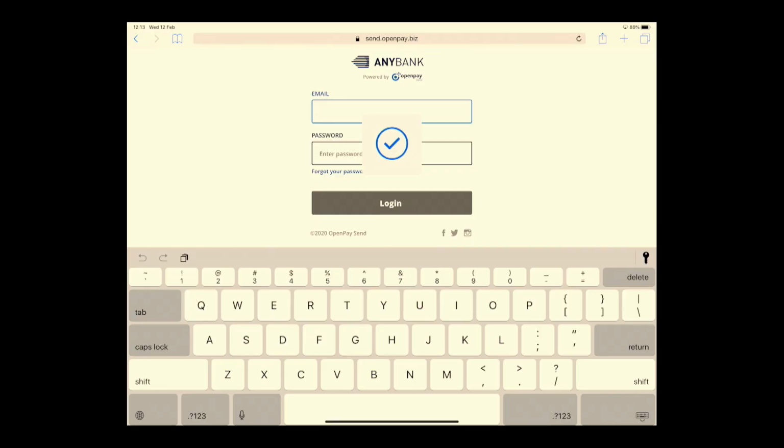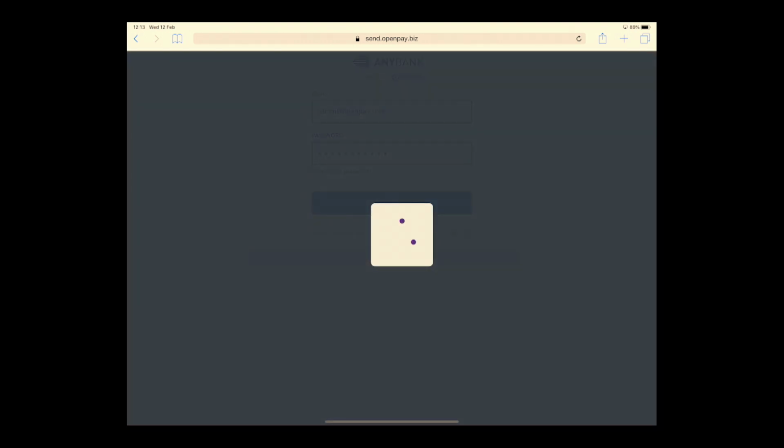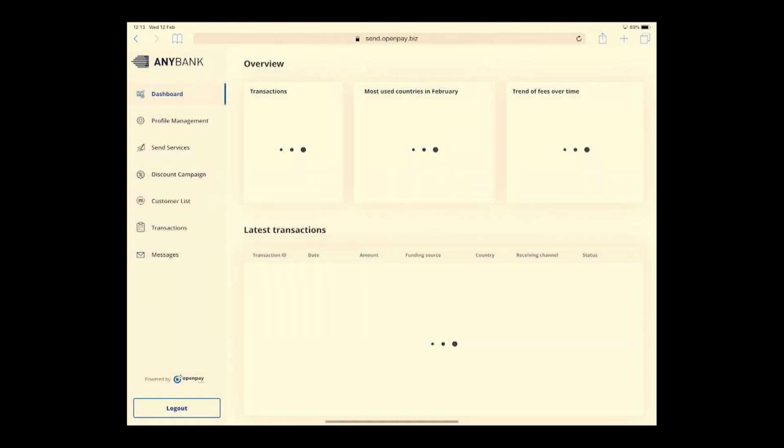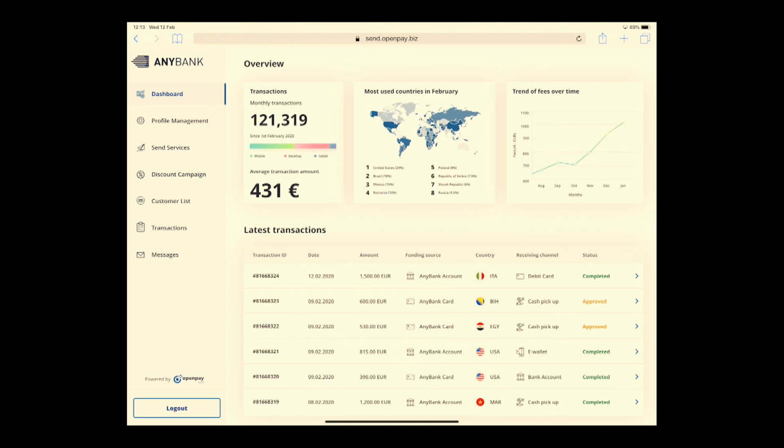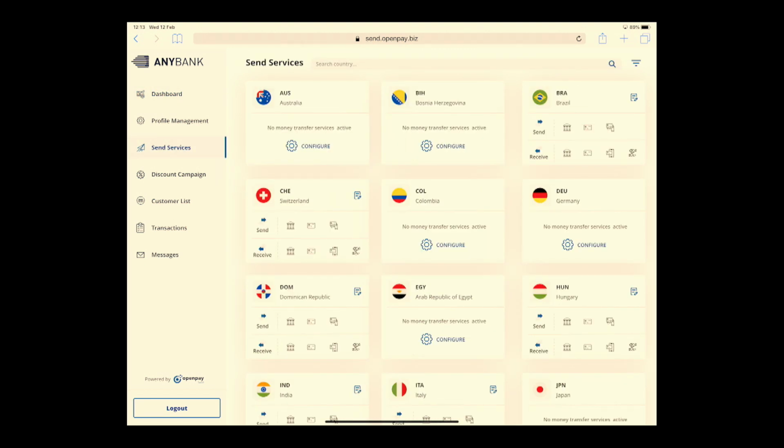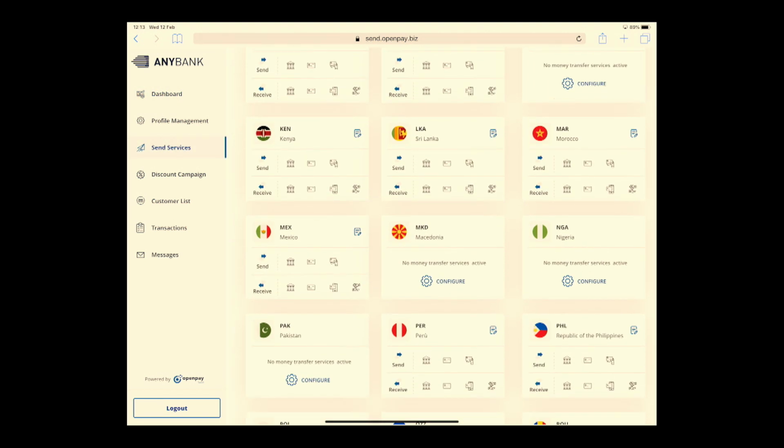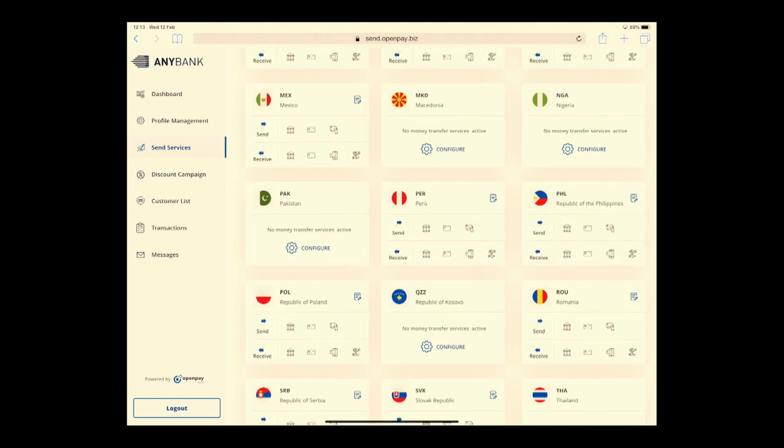What I show you now is the administration portal of OpenPay Send. As you can see, after a quick login phase, we land on a dashboard where we can take a look at the monthly transactions, at the countries that are generating the highest volume of transactions, as well as the trend over time of our revenues. But now, I would like to focus on how simple it is to configure the service. What you're viewing is the list of countries that are available within OpenPay Send. Now, let's imagine that the bank has just decided to seize a new business opportunity on a poorly banked country. Let's, for example, select Pakistan.